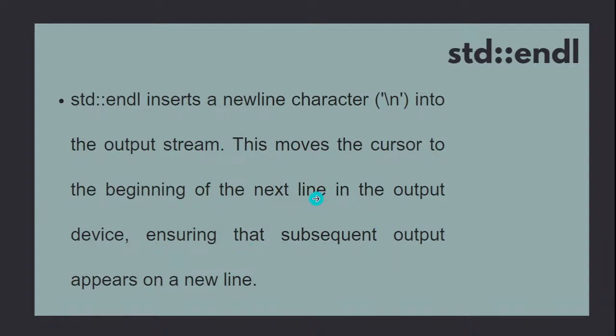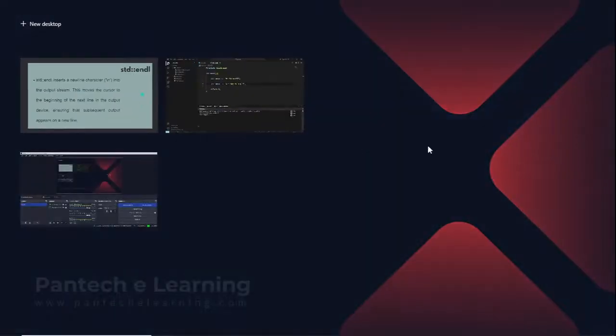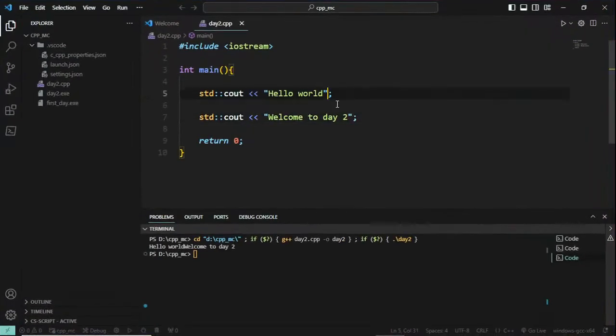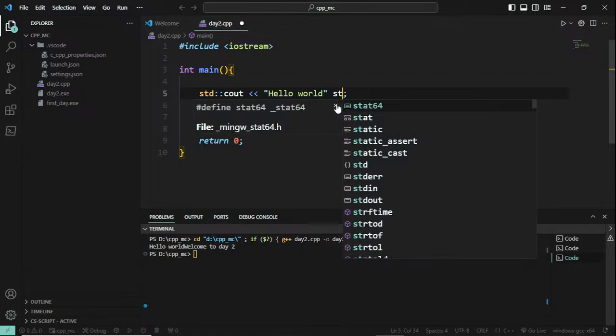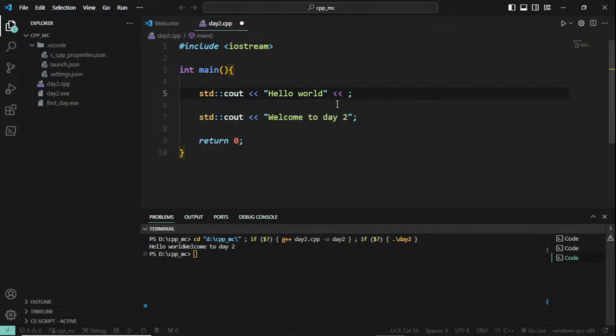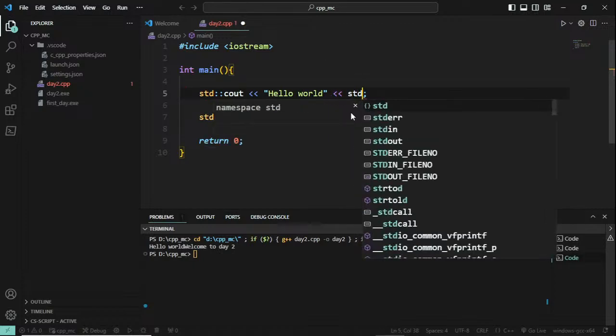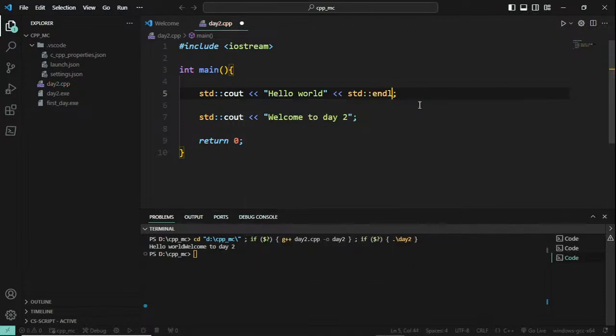So if you want anything in the new line, either you have to add it before it or at the start of it. For example, I'll show you in hands-on how this standard end line can be added. After this hello world, I want to take it to a new line, right? I can't directly write standard end line here. I want to add the operator once again. It will take from the right side and insert it to the left side, right? So I'm going to add standard end line, endl. Now after hello world, I'm asking it to end that particular line and shift to a new line. And we will be entering the next new line with welcome to day 2.